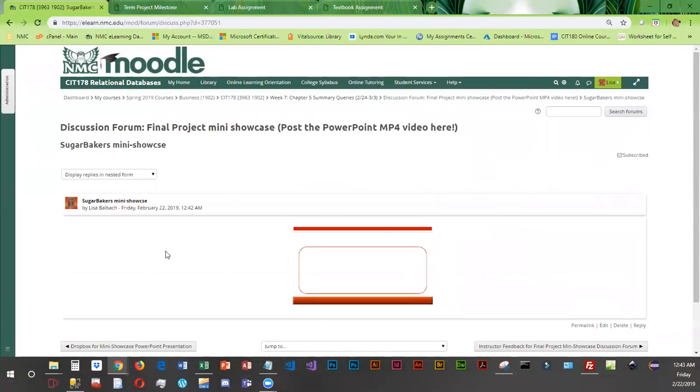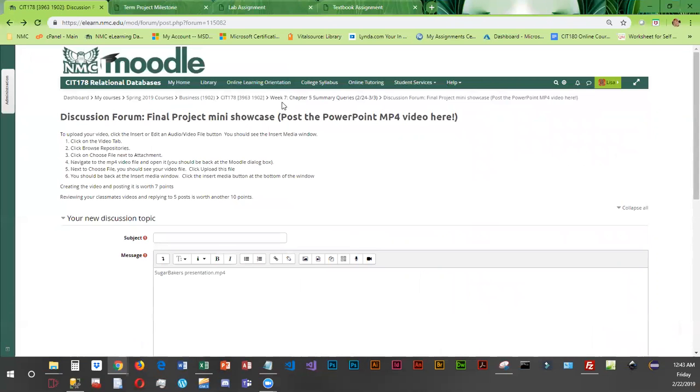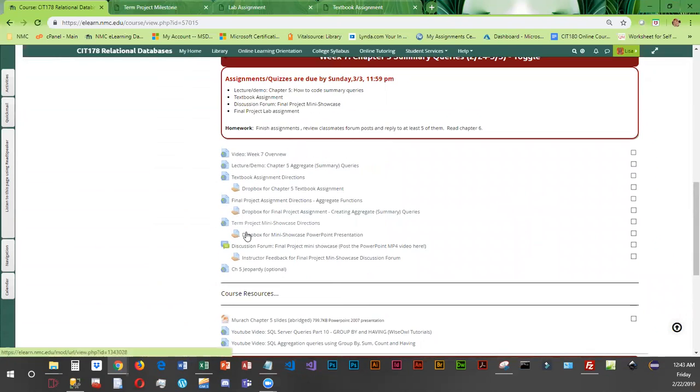And then you will need to reply to 5 other students' presentations and indicate what you like about their database and their design. So coming back out here, that is the discussion.